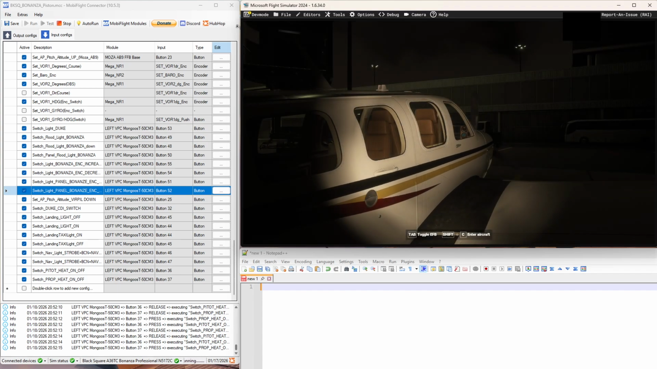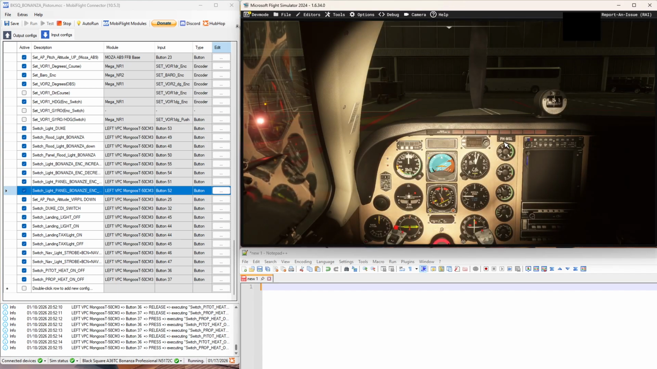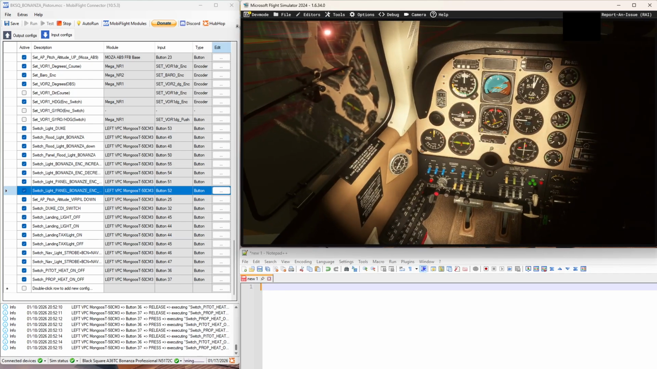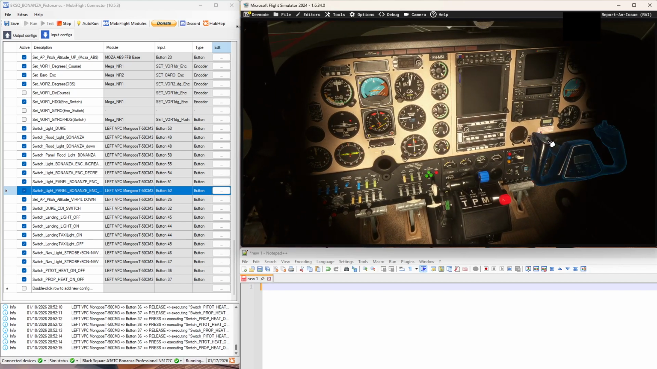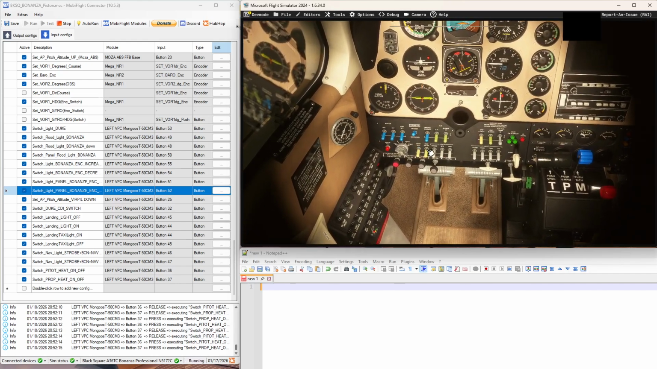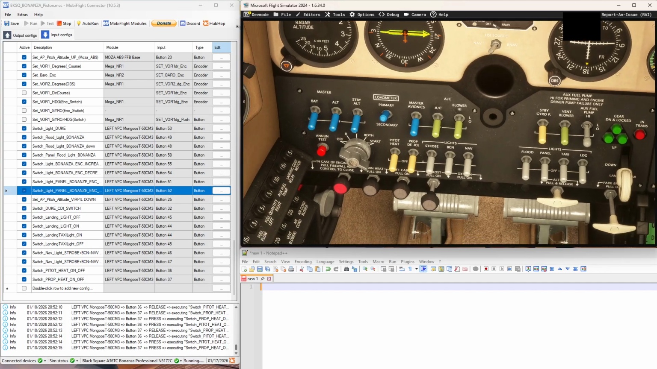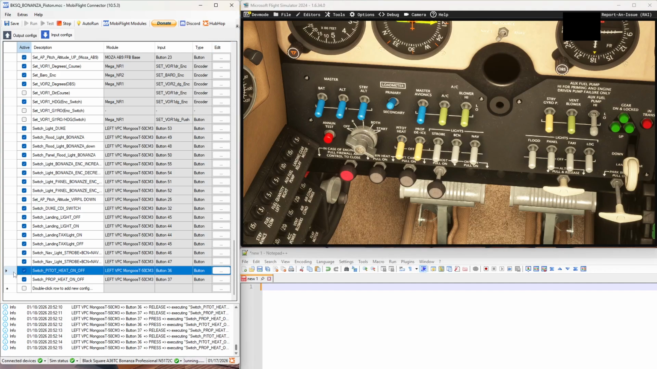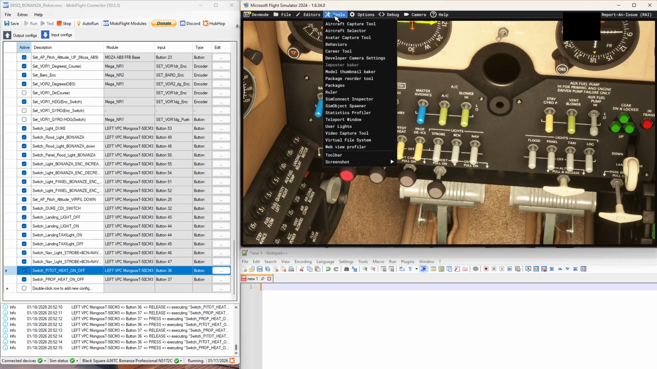So we go into the plane. So here we are in the plane, and remove the control column for a second. So what we're going to do now is we're going to, for instance, map the pitot heat switch to a physical switch. I've got it here on the left already. Pitot heat on off.